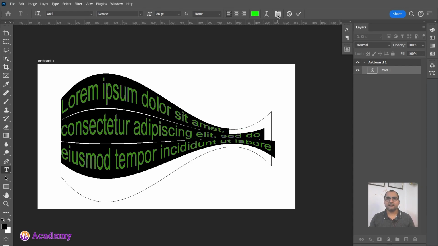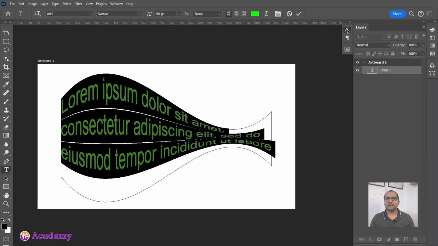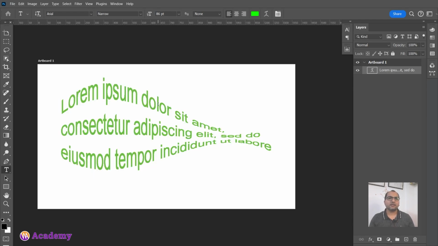Then these are the paragraph. It will open the character panel. We'll come to it later. Now this option is whatever changes we have done. If you don't need all those changes, you can click on this cancel button or check button. So I'll confirm the changes. Now we got the changes.